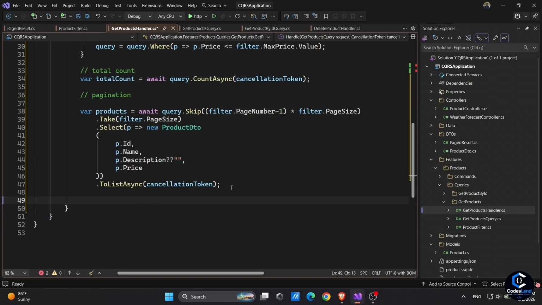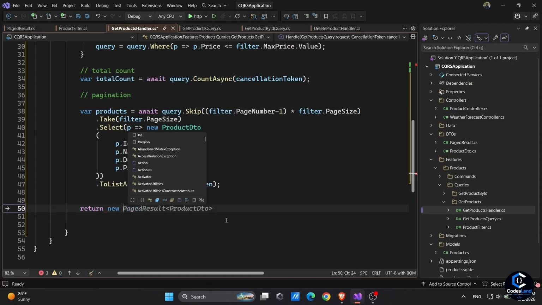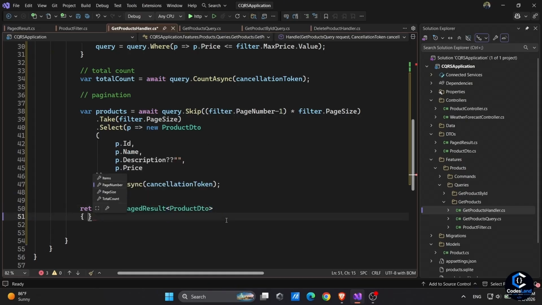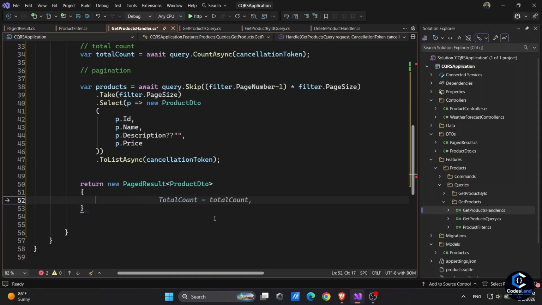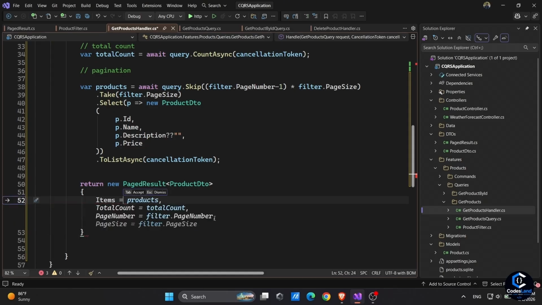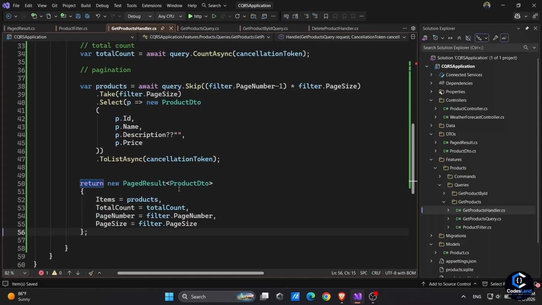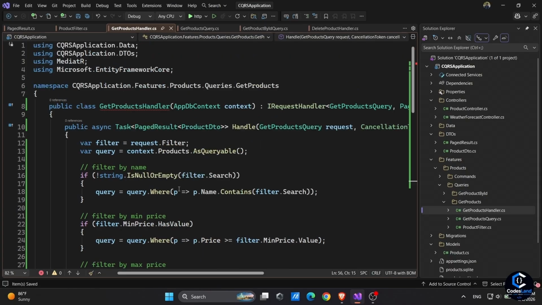Here, first we filter the products based on the name and price range. Then, we count the total number of products that match the filter. After that, we apply pagination to get the required products for the selected page. Finally, we return the products along with pagination information using page result.